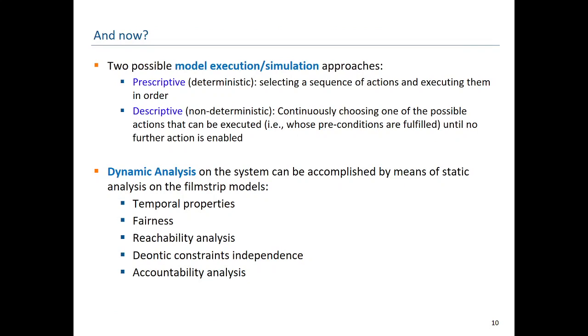The main value of our proposal is not the fact that we can specify deontic constraints using film strip and deontic tokens. It is the kind of analysis that we can accomplish with this specification. In particular, we can perform simulation and static analysis on them. First, our proposal allows two execution modes, one by selecting a sequence of actions and executing them in order to see whether they fulfill the invariants, and another where we allow the system to select any of the possible actions that are enabled until no further action can be performed.